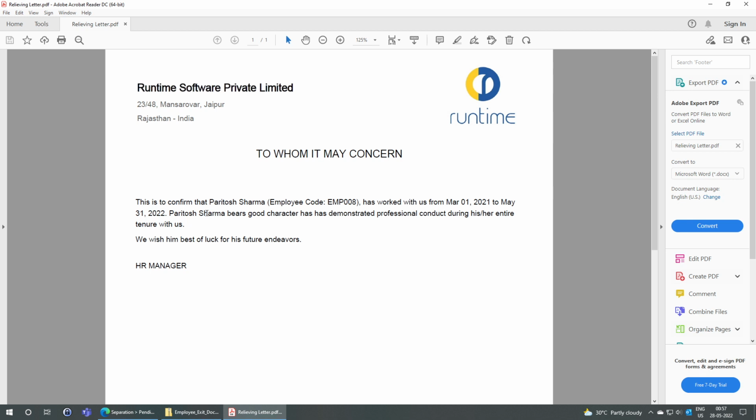automatically generated. It has some dynamic fields which are replaced with the employee name and employee code. So this says this is to confirm that Paritosh Sharma, employee code this, has worked with us from this date, which is the date of joining, to this date, which is date of exit. Paritosh Sharma bears good character, has demonstrated professional conduct. So this is all the language that you have mentioned in the HR letter.